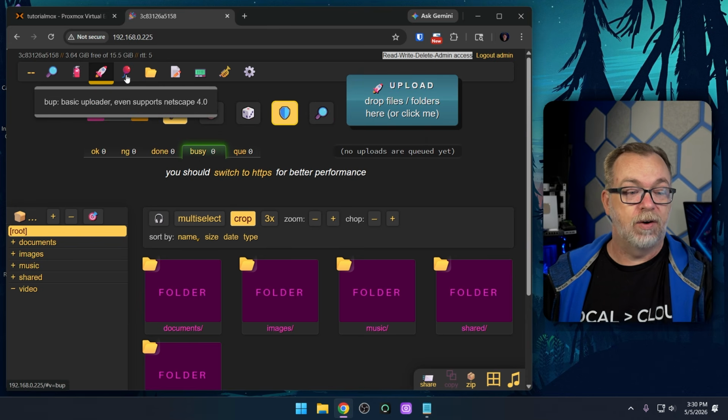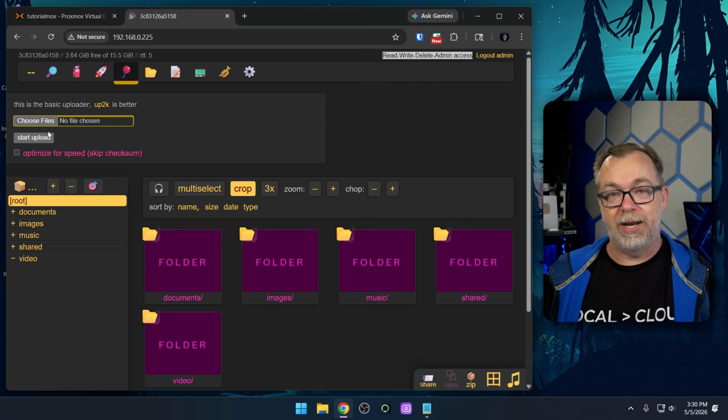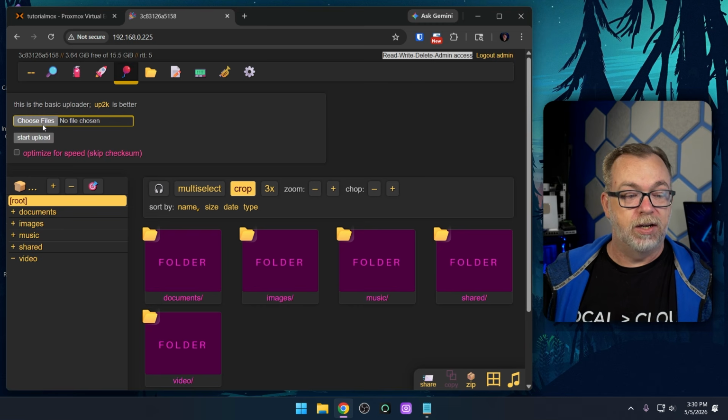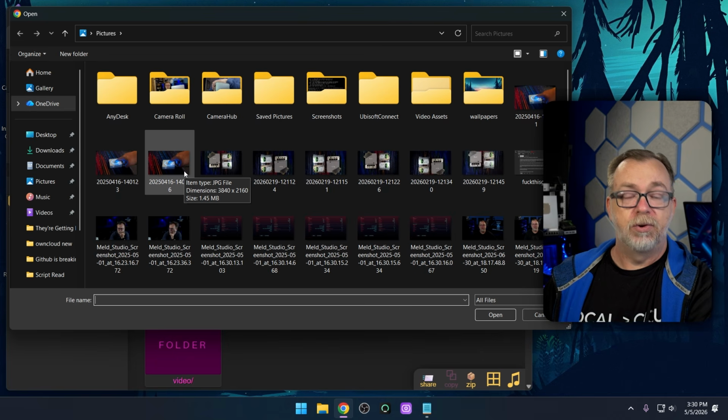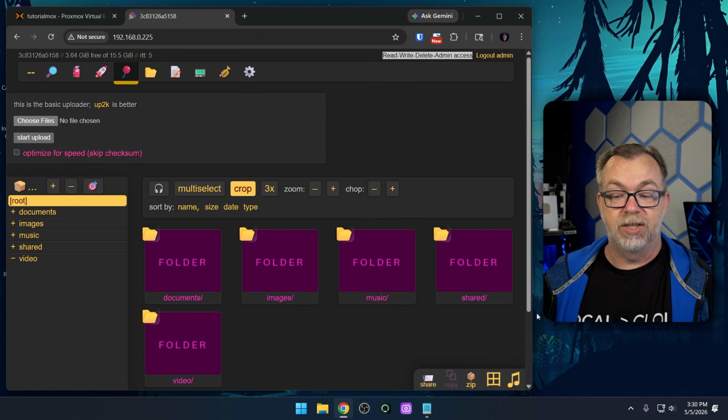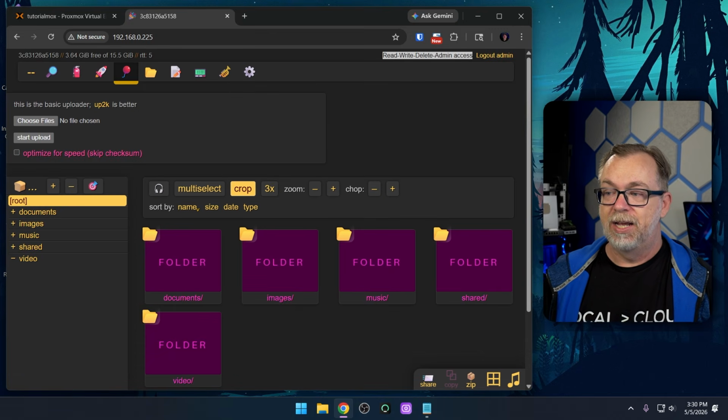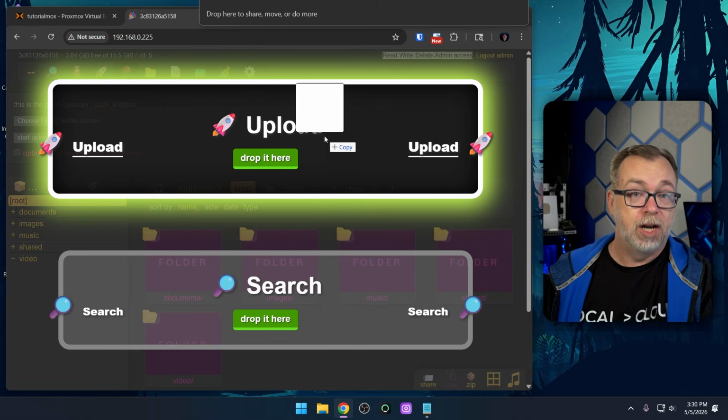The next icon across here is a basic uploader. So maybe you just want to click on, choose your files and go through your Explorer window that way to find the files that you're looking for. Otherwise, again, you can just drag a file over and upload it that way.